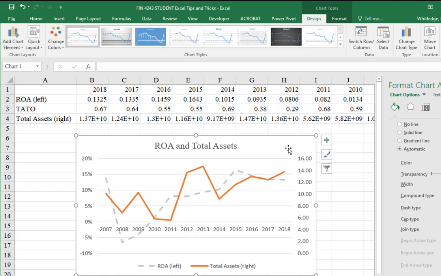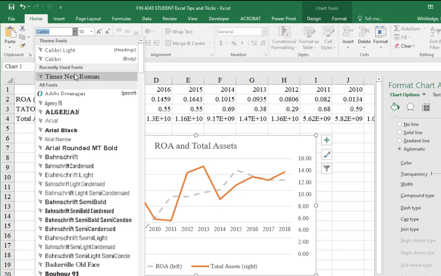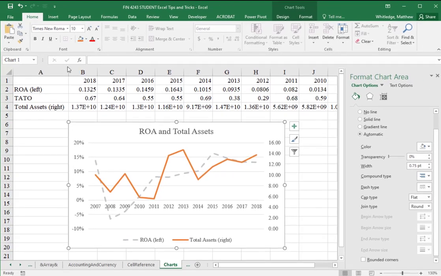And then the next thing we can do is make sure that our font is consistent, so I can simply select the chart, hold down Control and hit the letter A for all. That's going to select all. Go to Home and change the font to Times New Roman. And that's going to change all of the font on the chart to Times New Roman.